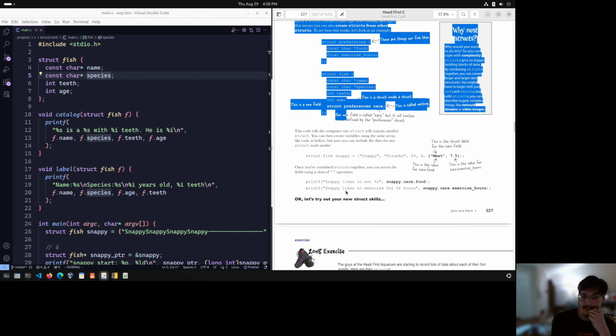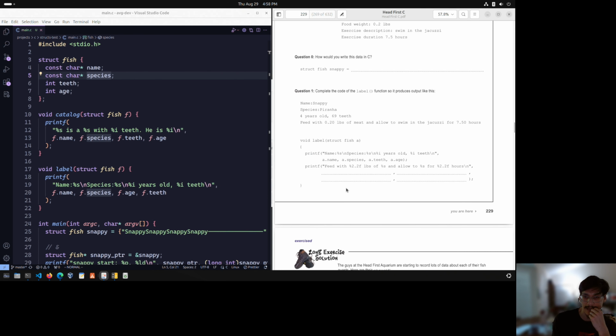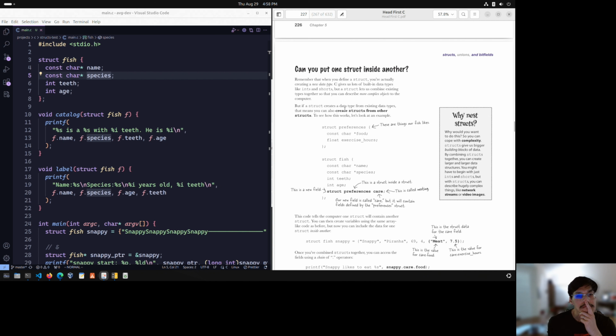Let's see. Do we have time? Yeah, let's do it. Okay. Can you put one struct inside another? Remember that when you define a struct, you're actually creating a new data type. C gives us a lot of built-in data types like ints and shorts. But a struct lets us combine existing types together so that you can describe more complex objects to the computer. But if a struct creates a data type from existing data types, that means you can also create structs from other structs. To see how this works, let's look at this example.